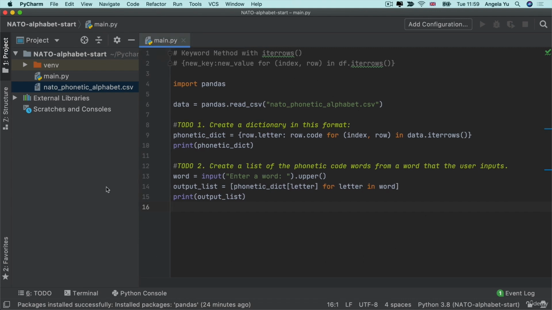Now, for the final coding exercise, we're actually going to jump into a previous project that we created. This is the NATO alphabet project that we created a few days ago. And it's pretty simple.